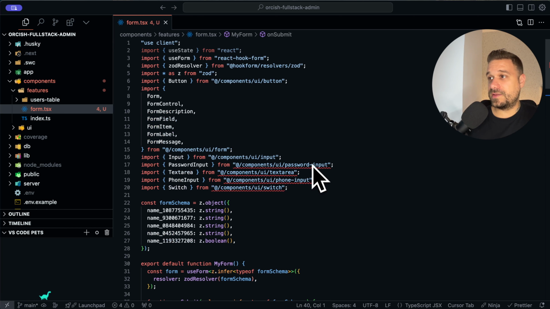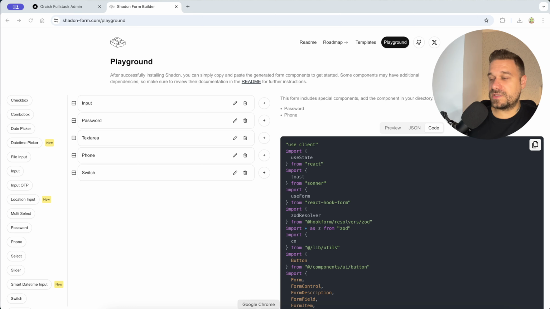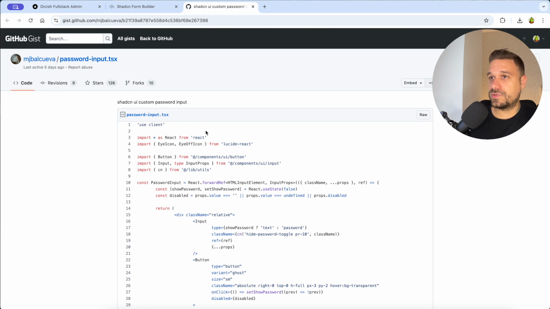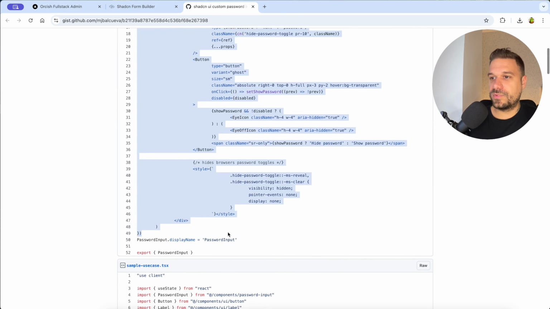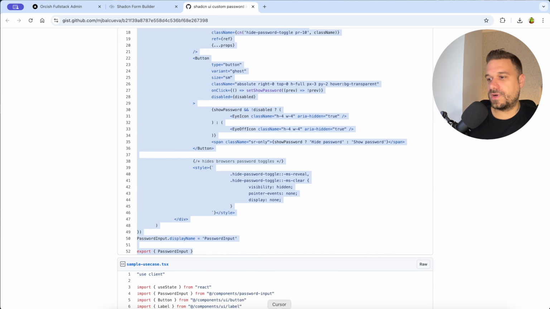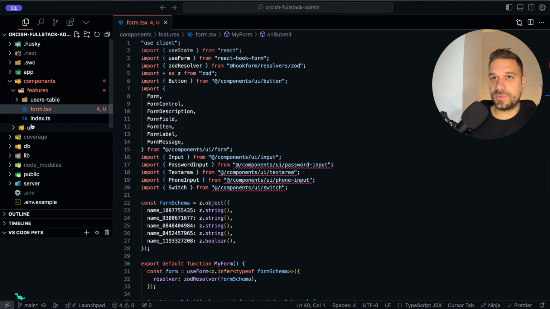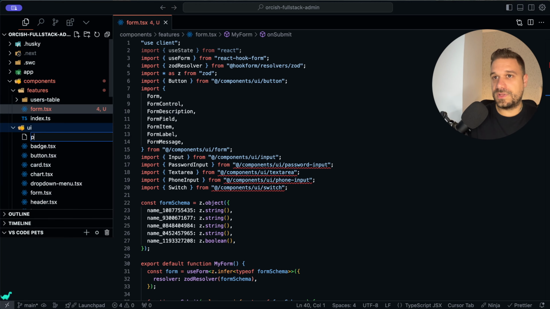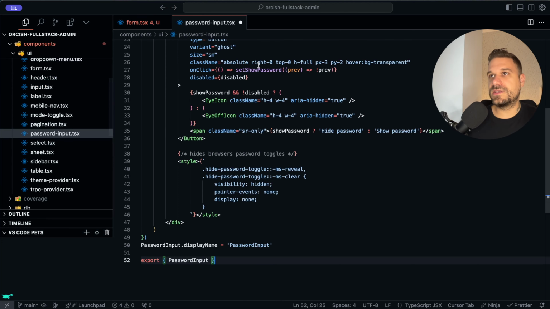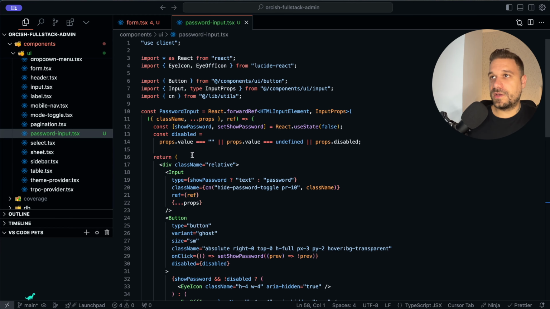And we need to add some of the components. So we need the password input. That one is from here, from these special components. So I'm going to copy this entire thing and put it inside of our UI components. So that one is going here. It's called password input.tsx, like this. I'm pasting it, and I hope that one is working.